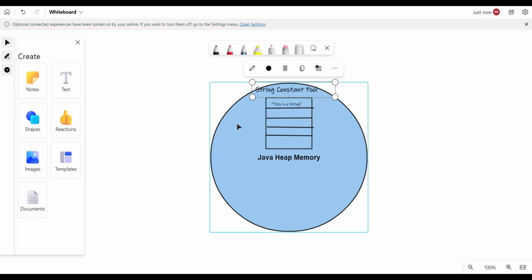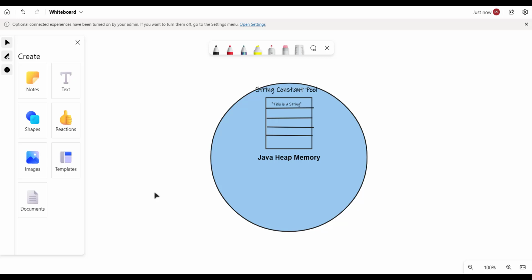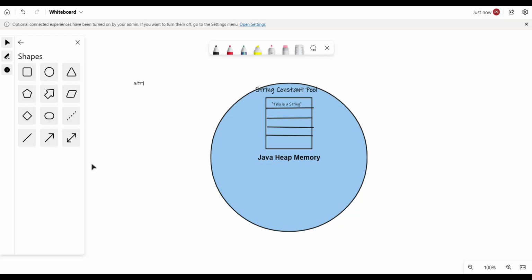Okay, so here what is going to happen is that we have created this str1. Right now this str1 is pointing to this particular literal. Let me show you by an arrow like this. It is pointing to "this is a string".